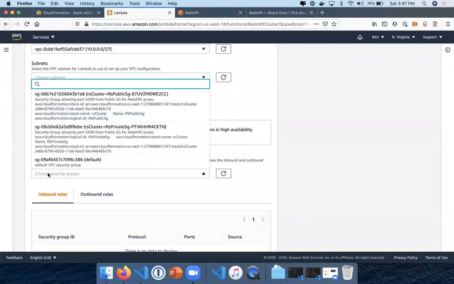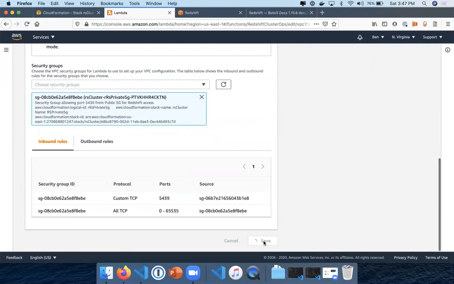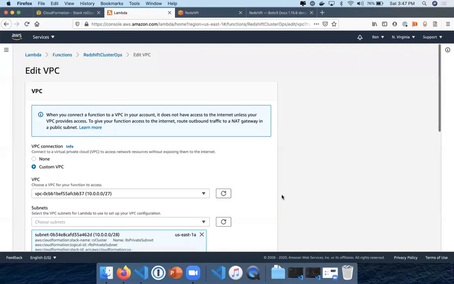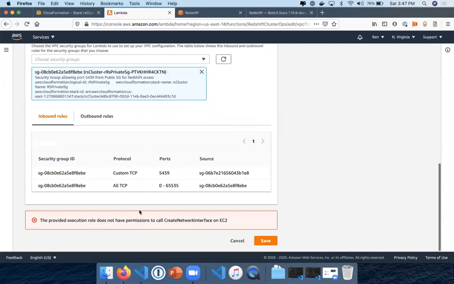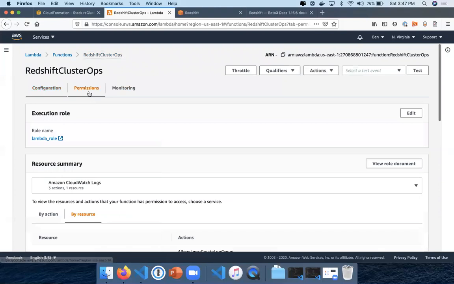Security group. I'm going to choose the private security group. All right, we'll save that. Okay, so then I do have to give this Lambda function some VPC privileges to create a network interface. So it's EC2 actually.